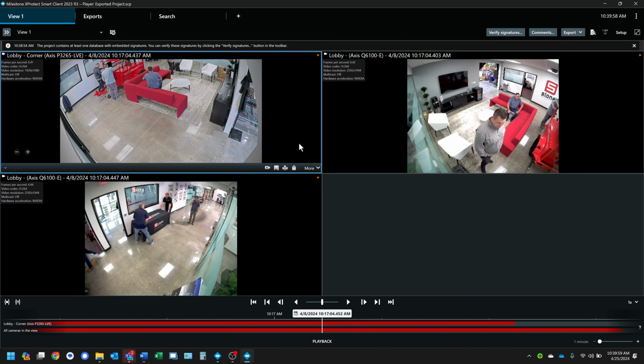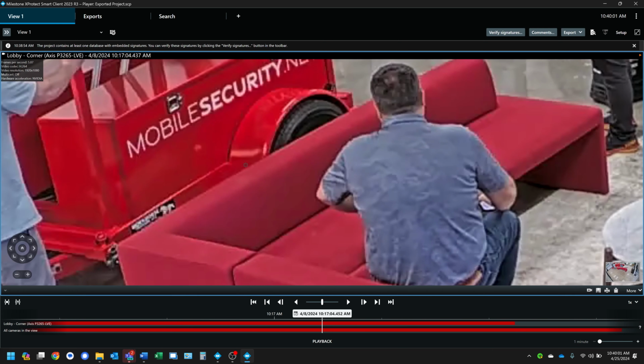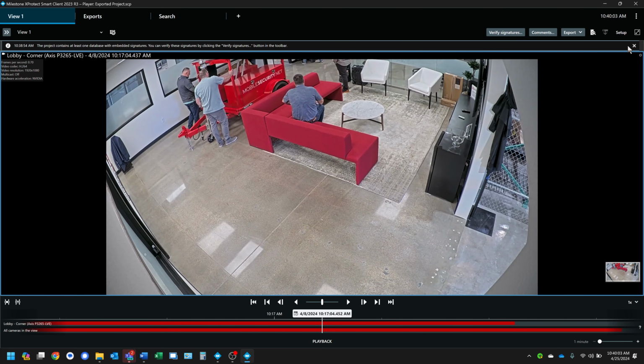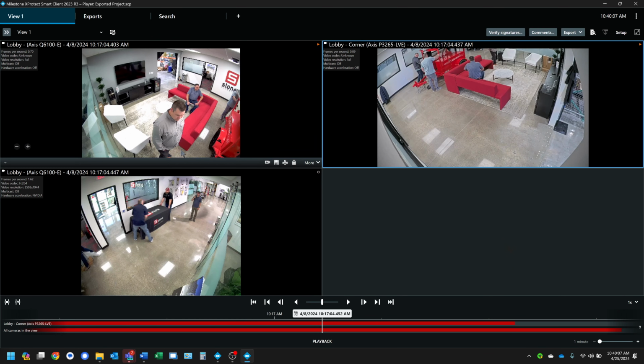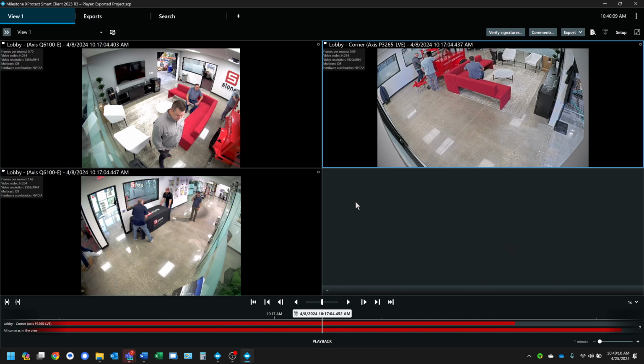You can double click the camera to take it full screen. You can still click and drag to zoom in. You can rearrange them if there's a different order that makes better sense.